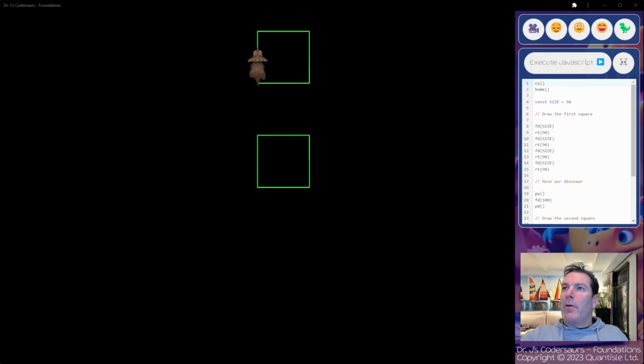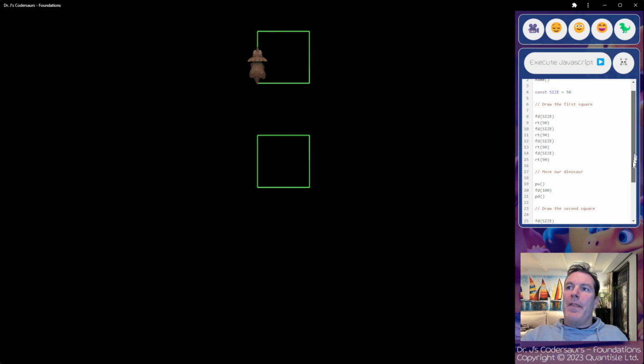So here's our final program. This first section here draws the first square. Then we move our dinosaur, pen up, move forward 100, pen down, and then we do that exact same code up there again to draw the second square. Notice how I've used comments here to explain what my program's doing.